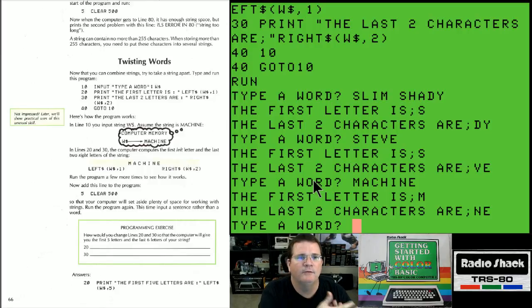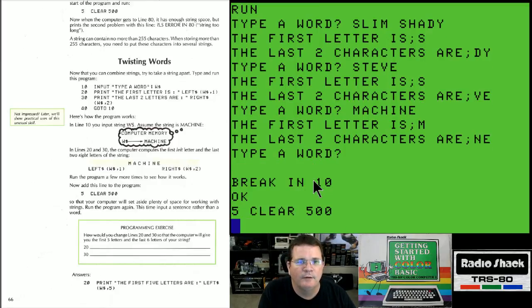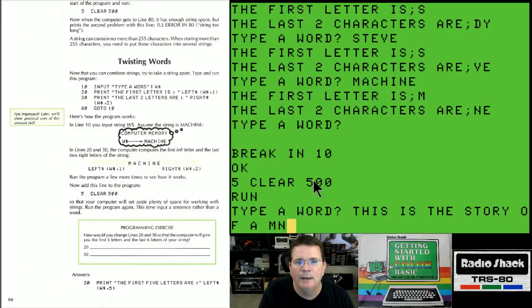It says now add this line to the program. Type in number 5, clear 500, so that the computer will set aside plenty of space for working with strings. Run the program again. This time type in a sentence rather than a word. This is the story of a man named Jed.